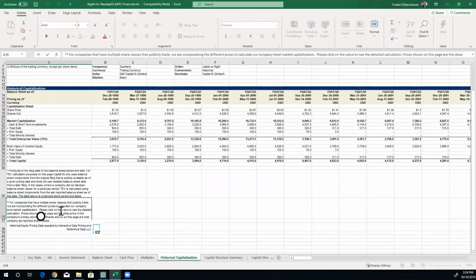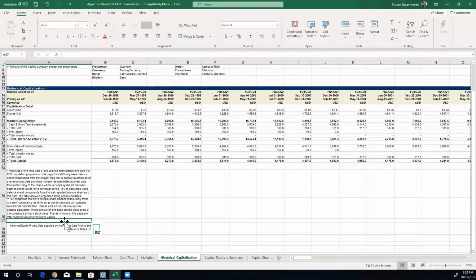Trade data. We are covering different prices to calculate the company level calculation. Please click the value to see detailed calculation. Company primary stock class shares shown in the page of total companies as reported share values. That doesn't tell me anything. Historical pricing data supplied by Interactive Data Pricing and Reference Data LLC. I don't know how they did it. We need to look in a separate video how they come up with it.